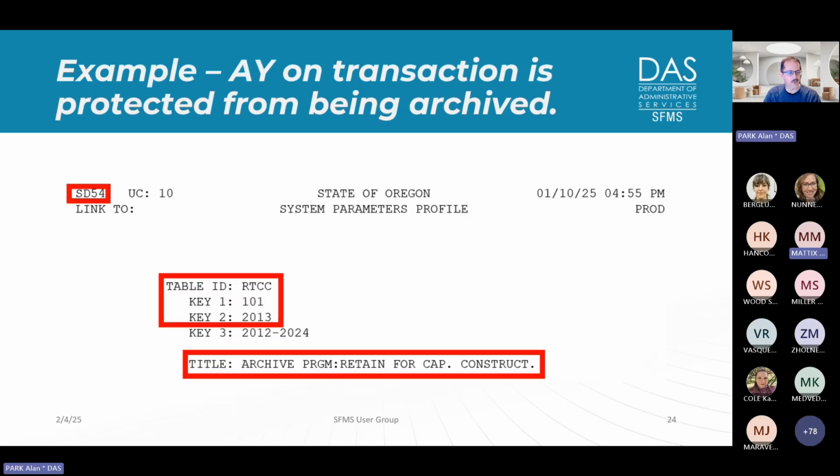I am on slide 24 now. This centrally maintained profile protects AY 2013 capital construction records from being archived. This profile is reviewed every 2 years and may be updated based on the effective end dates of this agency's appropriation profiles. So you can see here on key 2, it says 2013. That represents the appropriation year on transactions that are protected for this agency.